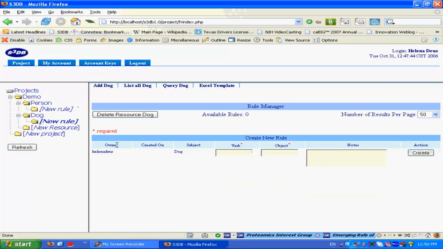In order to associate a particular resource with a second resource, all you have to do is put the name of the second resource in the object slot.